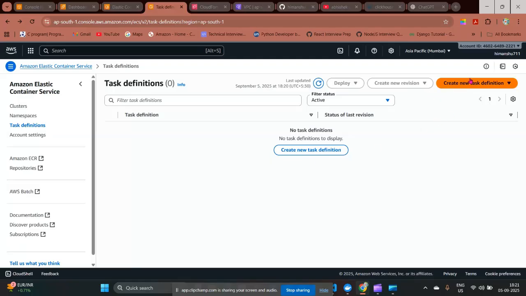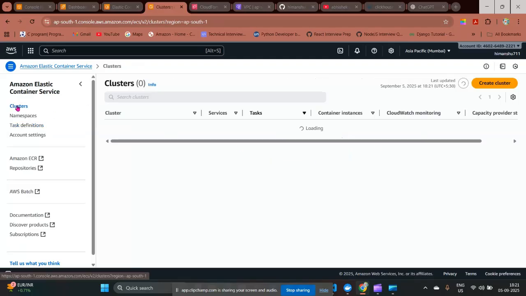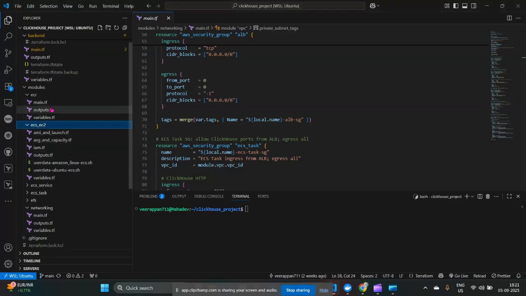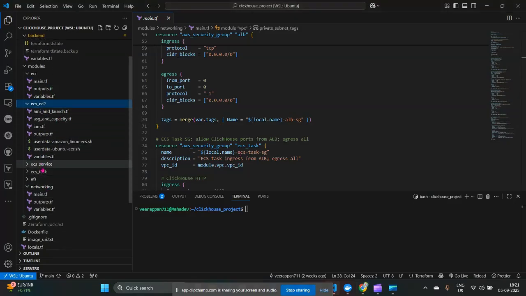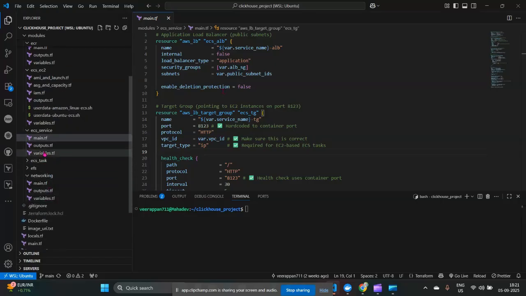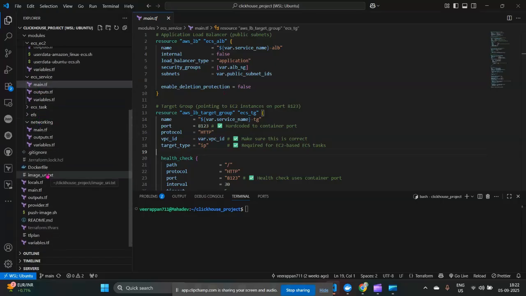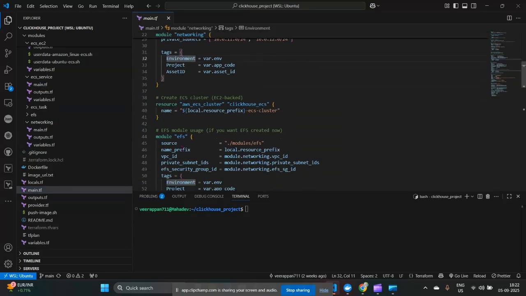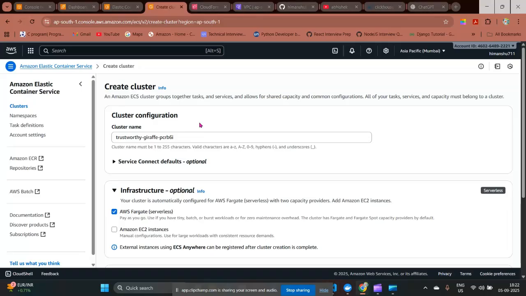If you go to the cluster, and you see when you are creating any cluster over here, let's go to my cluster ECS service task, where it is. It would be the ECS service. Okay, no, sorry, the cluster was in main.tf. I'm really sorry for this. So this is the ECS cluster that has been created accordingly.